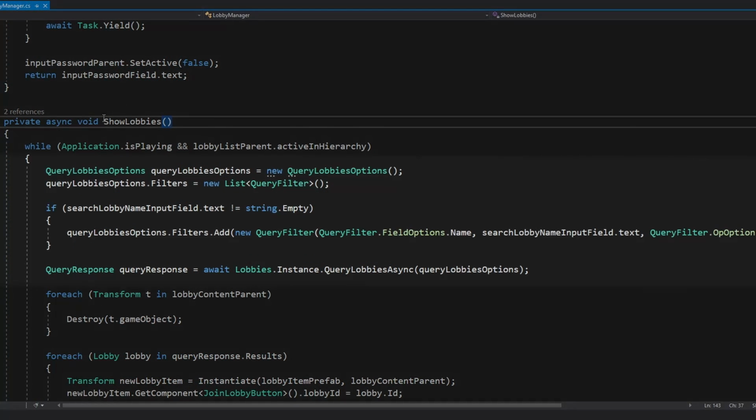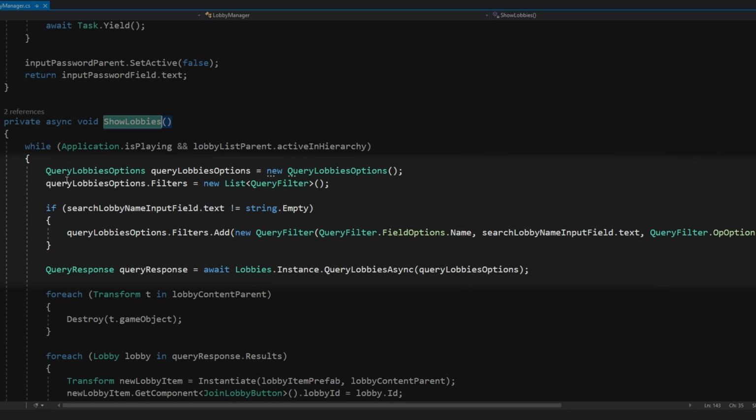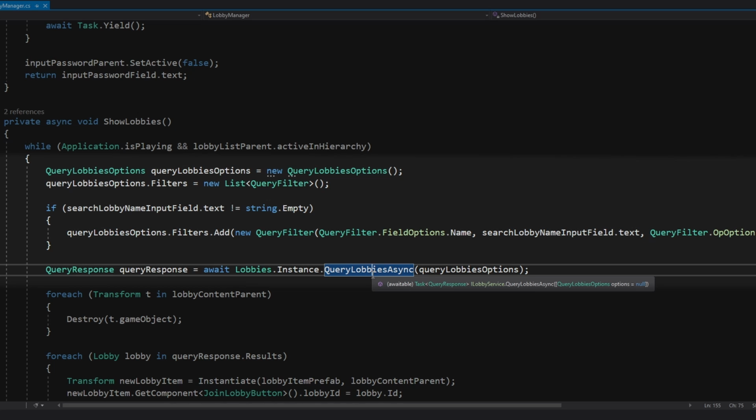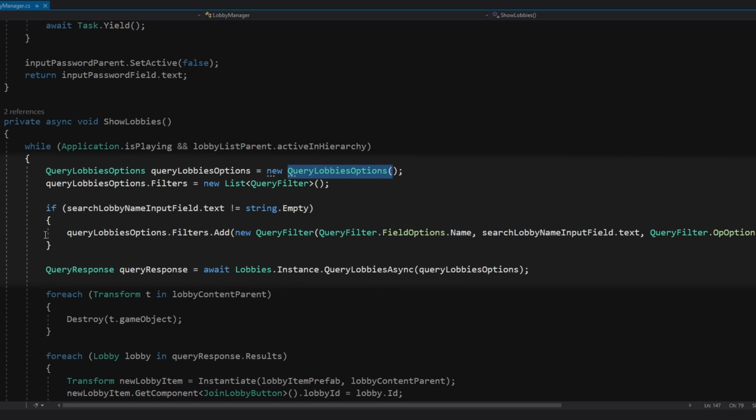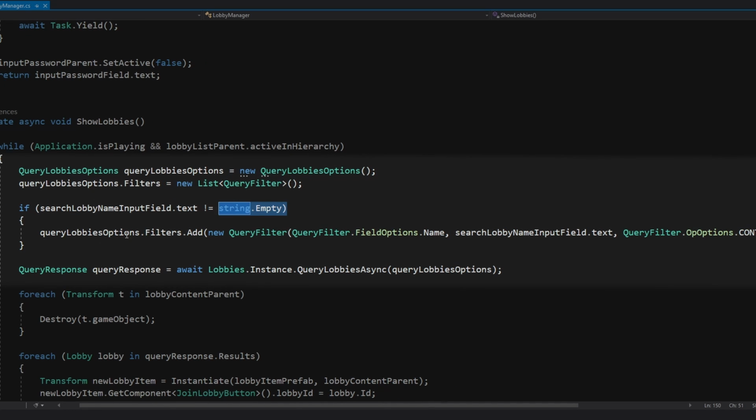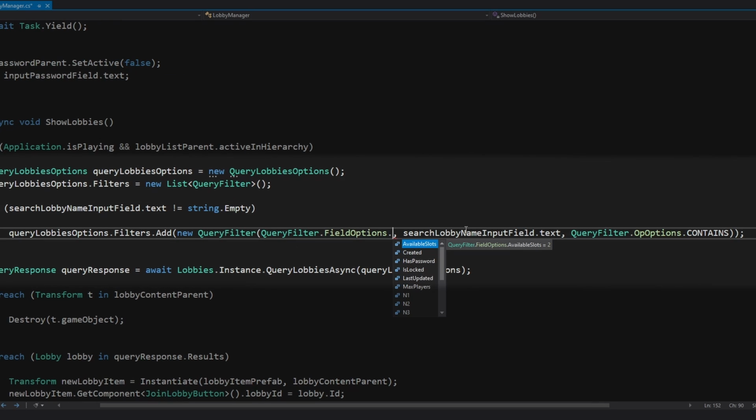and then in the function when we are showing all of the lobbies, we can use query lobbies options, which as you can see we can also pass into the query lobbies async function. So I'm just creating that class, and this is containing a list of filters, so I'm also creating that. Then I'm checking if we are actually trying to search for something. In case we are, then we can add a filter. In my case, I'm checking for the name, but we can also search for lobbies that have some available slots, that have some password, that are locked.